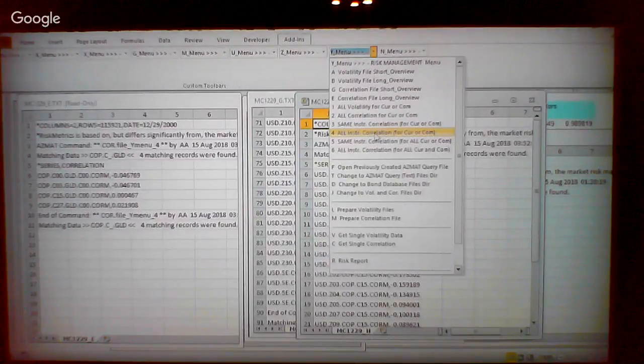So the first and the second can be currency and commodity. But when you say same instrument correlation, then you cannot have that mix. They both must be currencies or both must be commodities, because currencies and commodities cannot have the same instrument type. Commodities have only the instrument type C. Commodity begins with C.